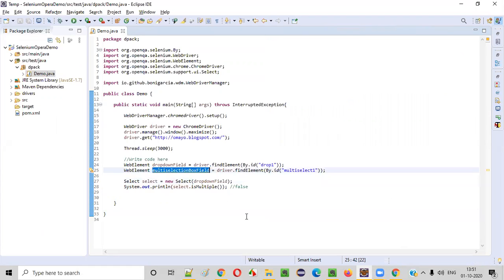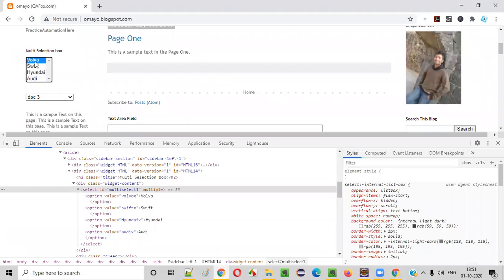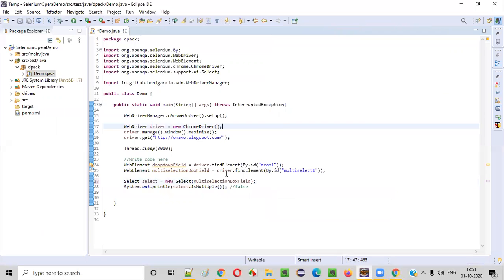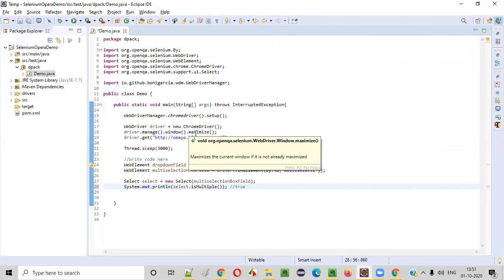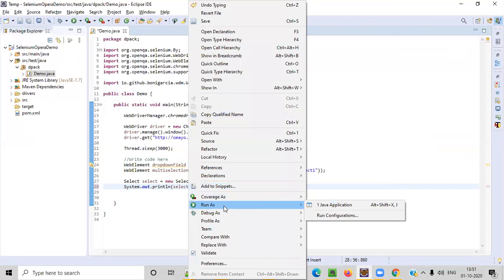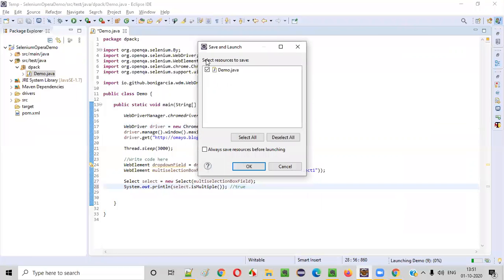Now let's pass the multi selection box field to the Select constructor and say select dot isMultiple. Now the isMultiple command will check whether this multi selection box field can be selected with multiple options or not. Yes, it can be selected, right? We can select multiple options in the multi selection box field. This time, when you run this code, it will print true. Right click, run as Java application.